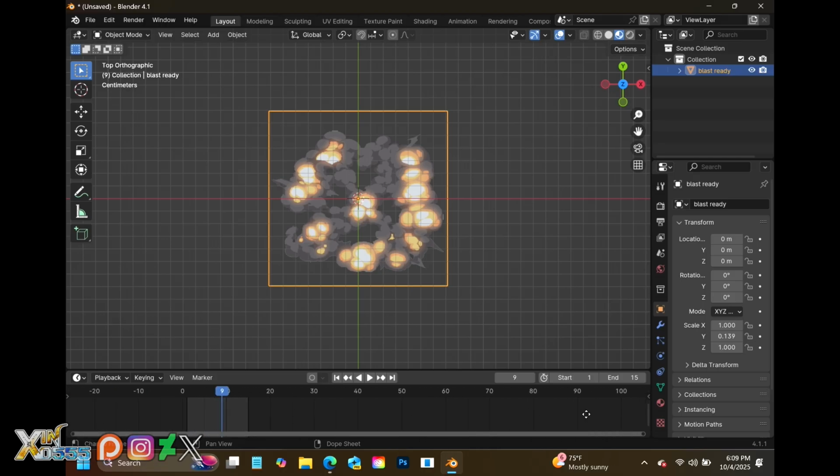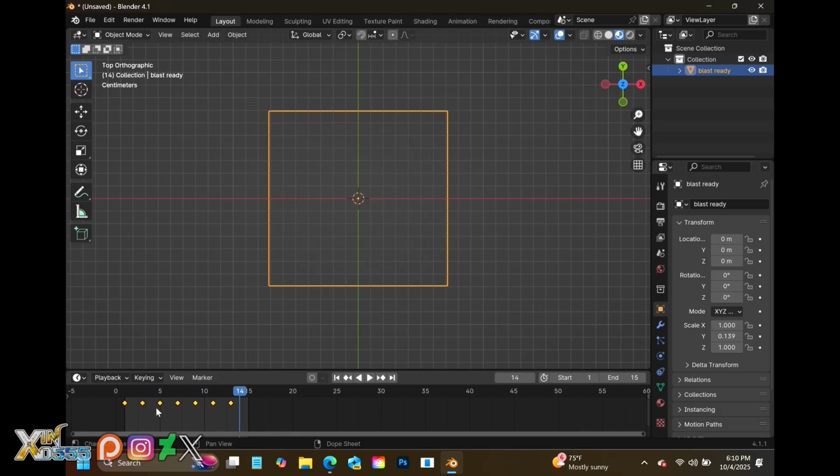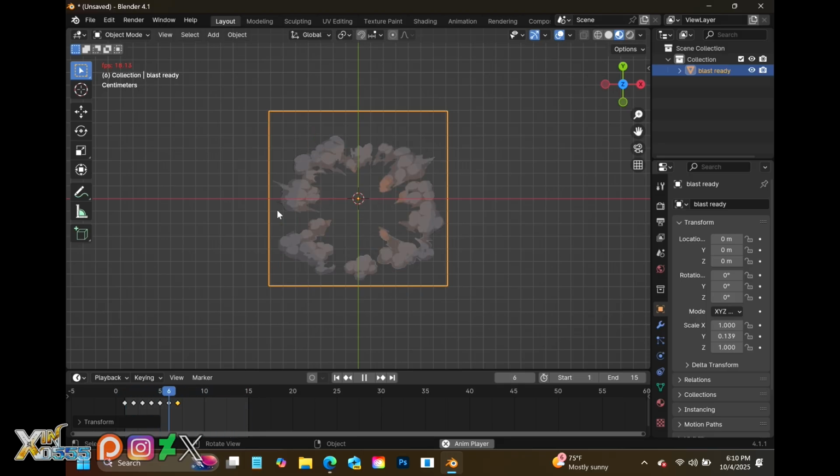So I'm going to zoom in here. Yeah, you can edit the frames too. So if it's going too slow, you could move them all in a frame. And again, it's still editable. So I'm going to have them all one frame apart. And now it's super fast. But that is how you make an animated plane in Blender.